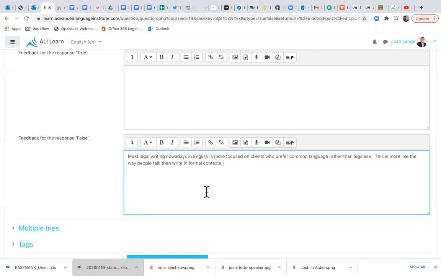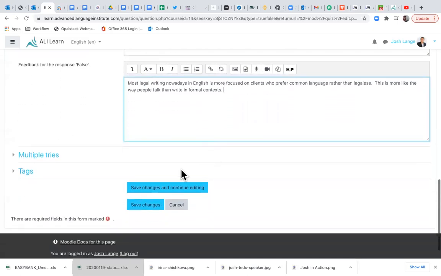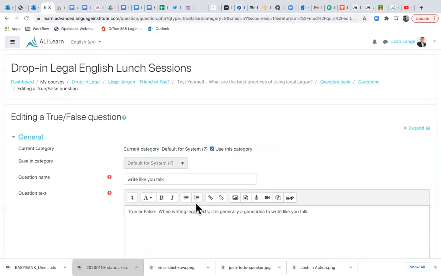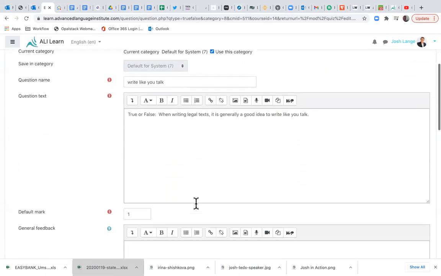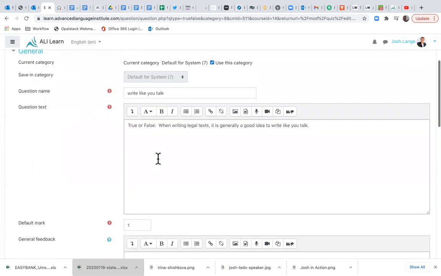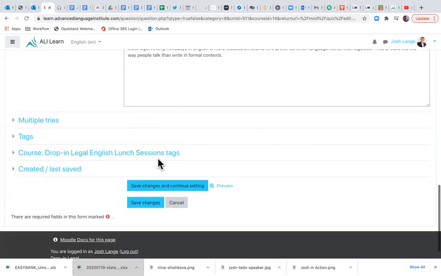All right, so I just put this information for the person who got it wrong, the correct answer there, and then I just say save changes. And if I save changes, then it saves changes and can keep me and continue editing. It takes me back here.